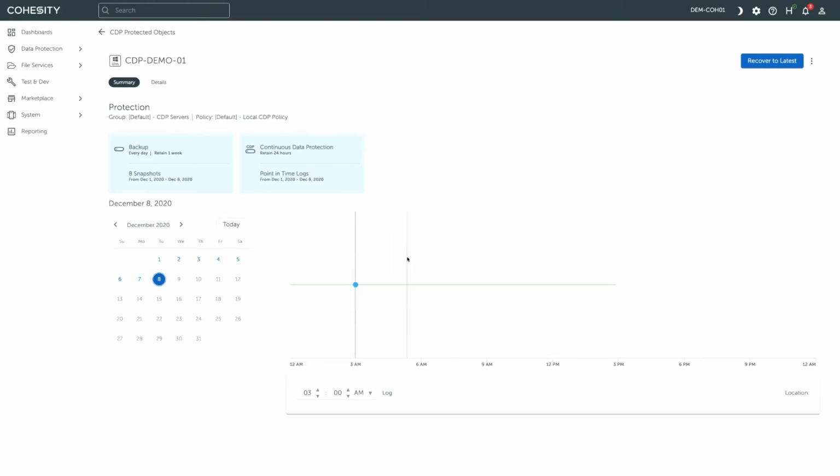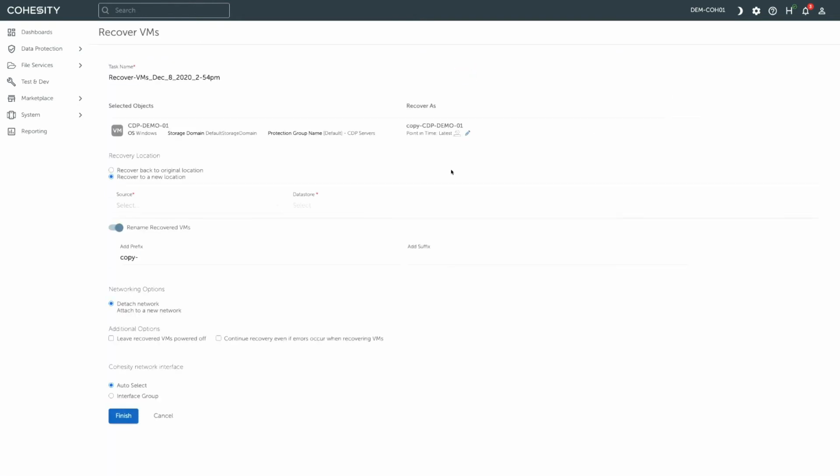So instead of having to go back to a 24-hour or a 10-hour or a 1-hour snapshot backup, I have got every single point in time in between. And my logs are retained for at least a day, so that if I got hit by ransomware right now, I could go back as early as the last CDP log. So let's actually do that for a second. If I want to actually recover this virtual machine, I can click recover.